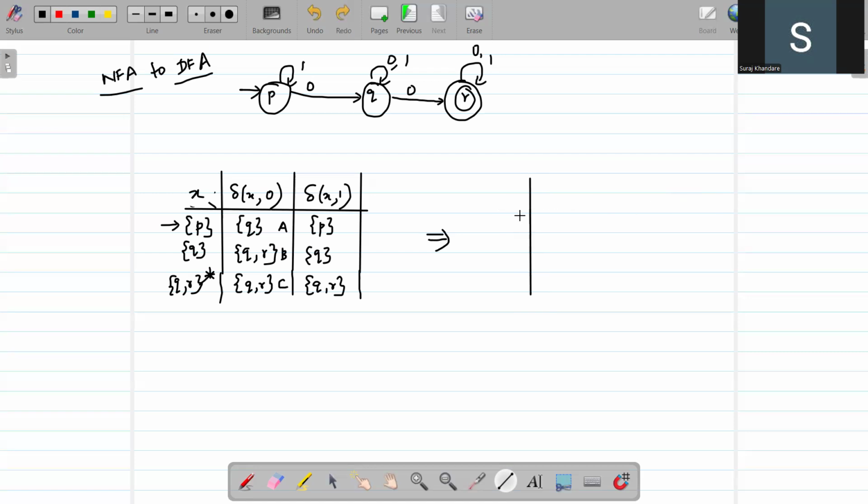So the NFA was there. We have drawn this particular table. Now we'll be drawing the DFA table. So we start with A. A is the start state. Then on getting 0 as the input, so inputs are 0 and 1, we get Q, which is B. Then we have P, which is A.